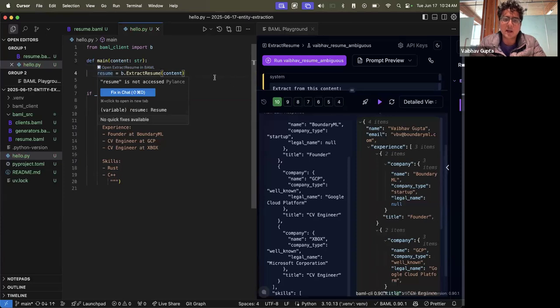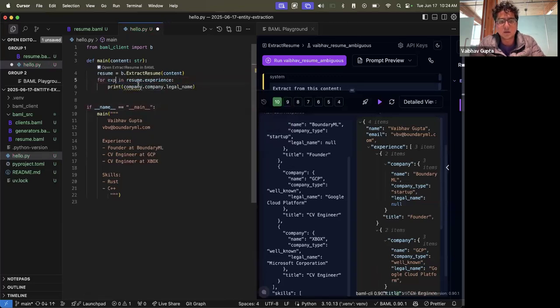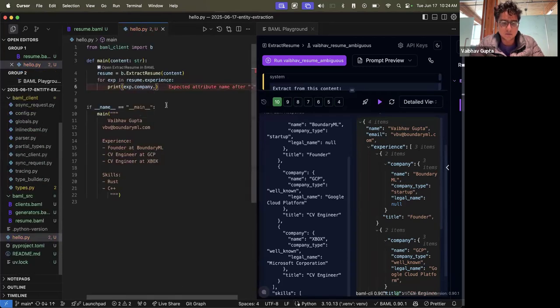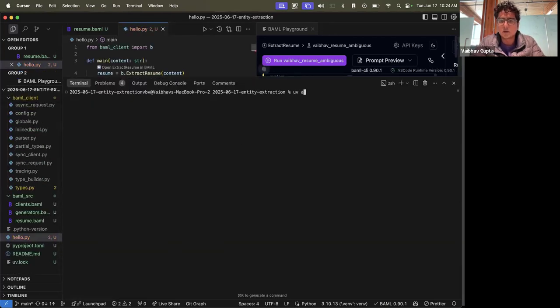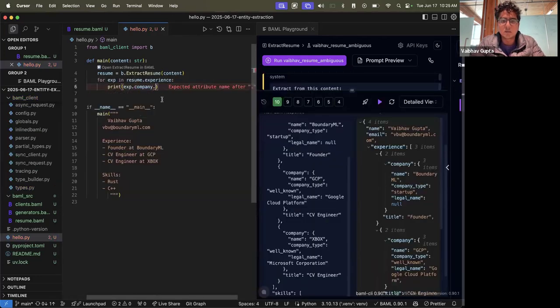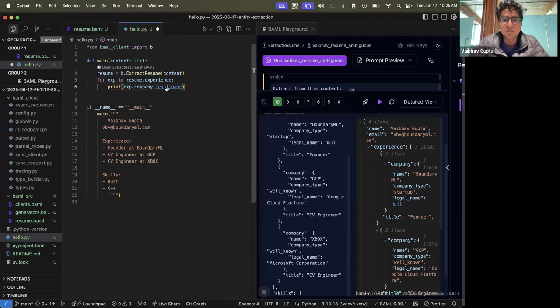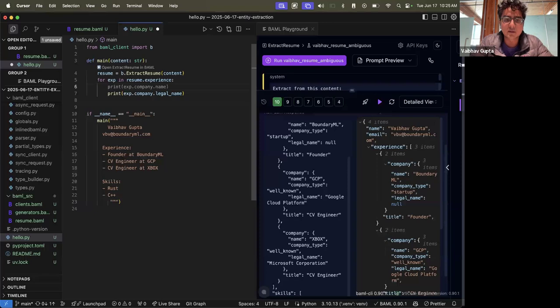And what we're going to do now is go access all the experiences, for company in exp. What is the company type? Oh, I have to set up my UV environment. UV add pydantic. Cool. This is a company type. For a company, let's say legal name. So I want to first get the legal name. So I'm going to do a couple of things and extract companies in here.